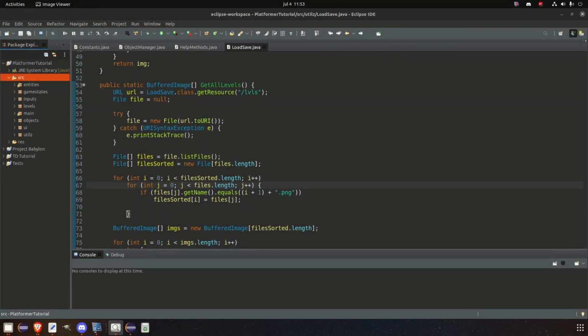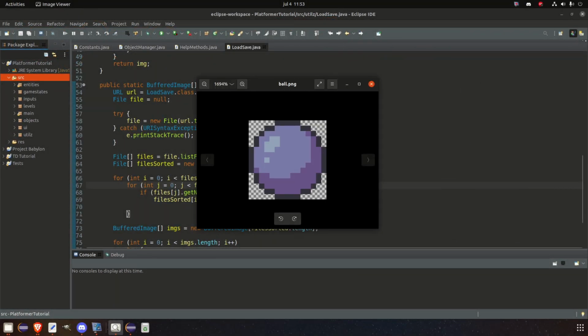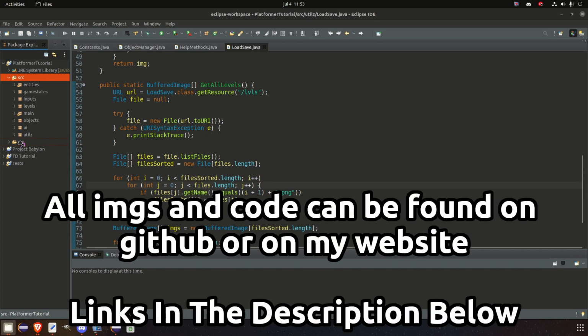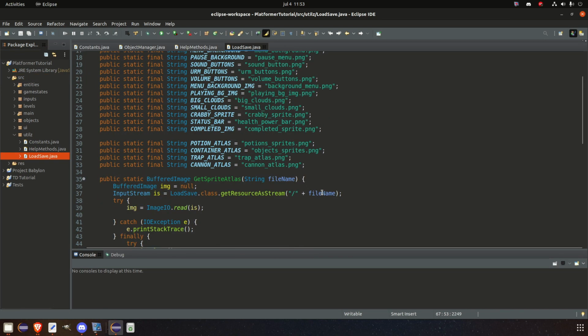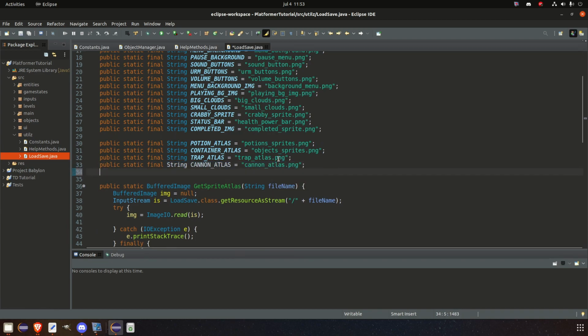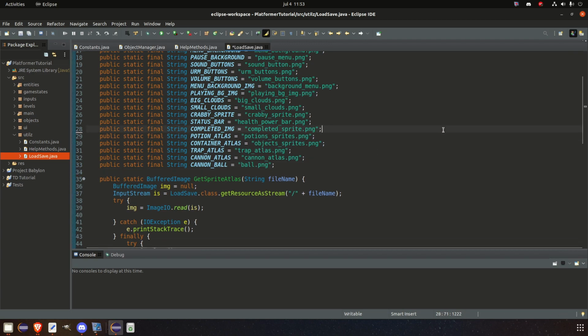Alright, so let us begin by adding the image we're gonna use. It's gonna be a simple image of a ball, cannonball. So let's go ahead and drag and drop it into our res folder. And just like we do every time we add a new image, we go to our load and save, and up here, we are going to add a new string. So cannon ball, and it was called ball.png.